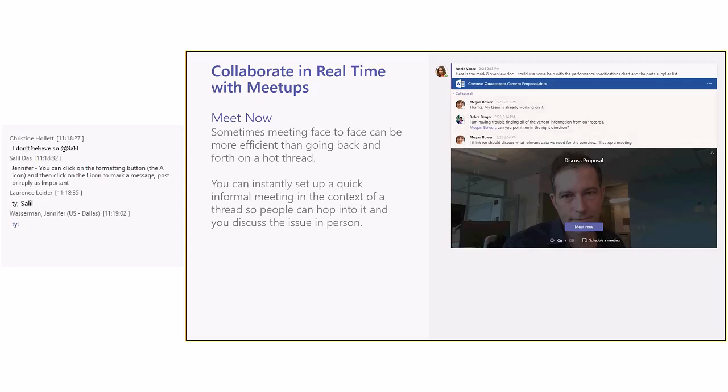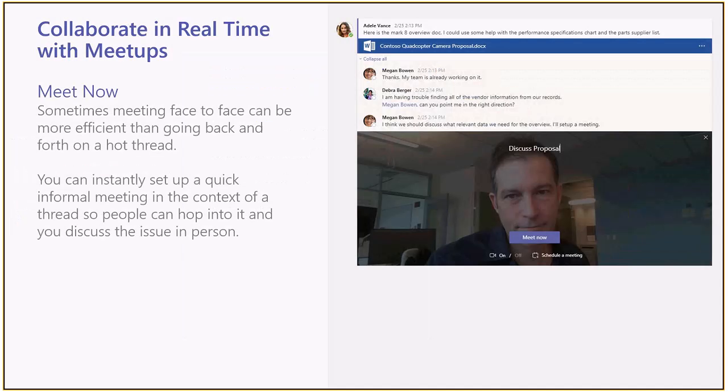You can also go ahead and there's a schedule a meeting button down at the bottom. You can also go ahead and click on that. And what that will do is allow you to actually schedule that meeting for a future date. And the scheduled meeting will appear within the context of that thread. So everybody who is participating in that thread will know that there's a meeting upcoming to discuss that particular topic. So again, that's a really convenient way of doing it.